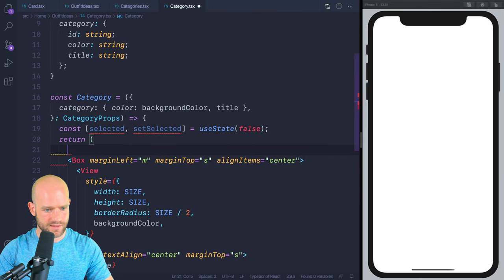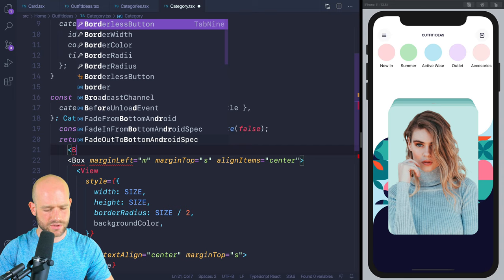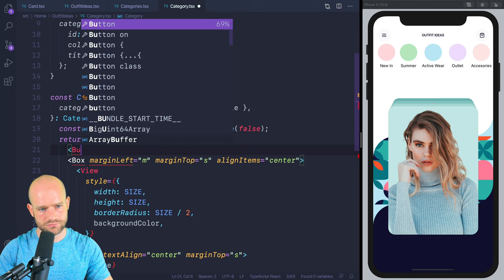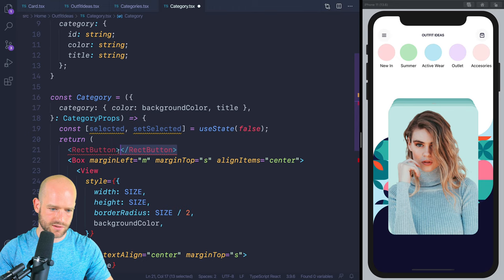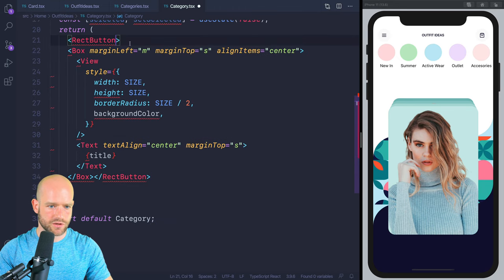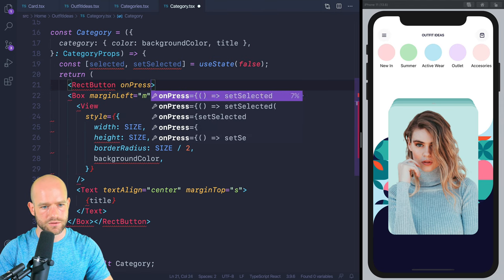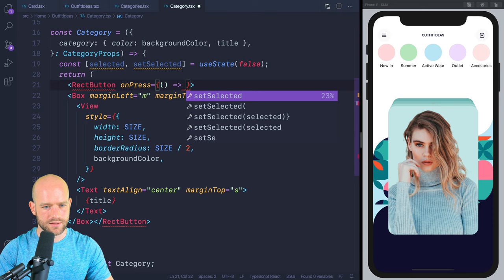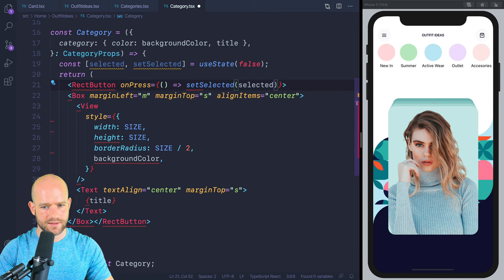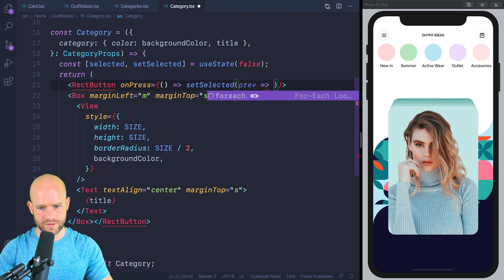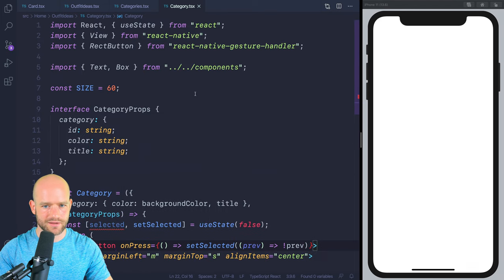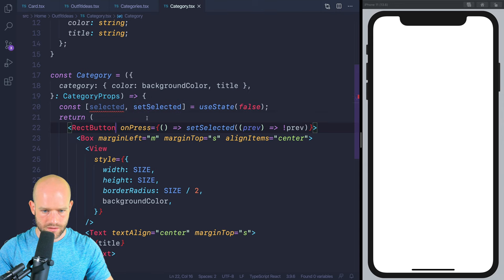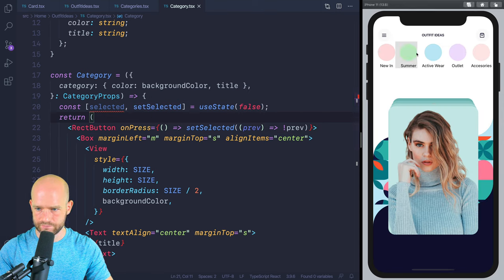And so here we can tap. So should I use, let's see, RectButton, is that RectButton? And if not, I will use BorderlessButton. So when we press the button, we toggle the state. So on press, setSelected, and we toggle the previous value. Okay. RectButton comes from React Native Gesture Handler. And now, yeah, that's not good. Margin.